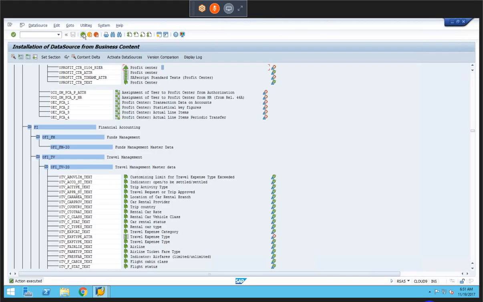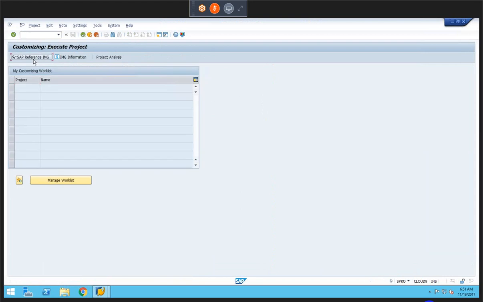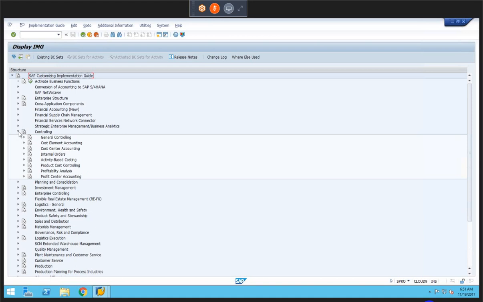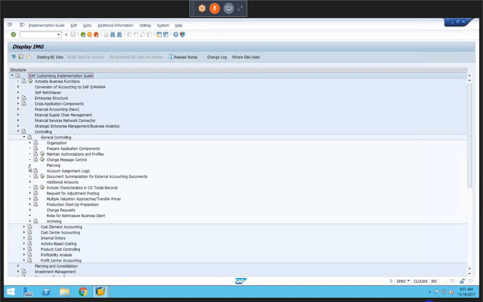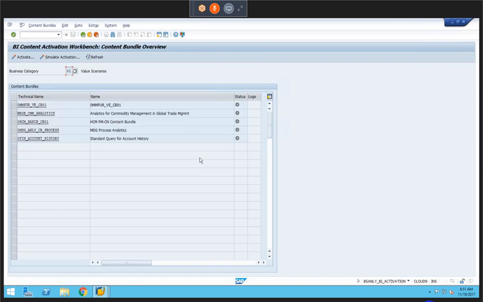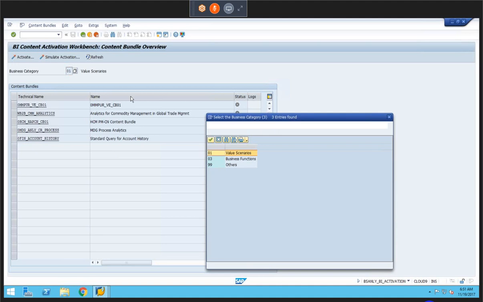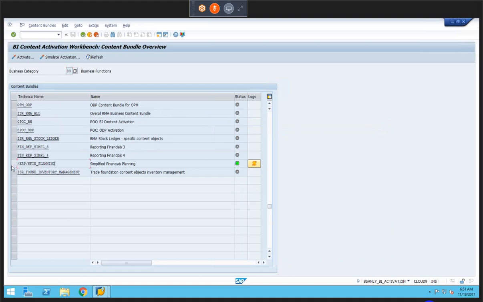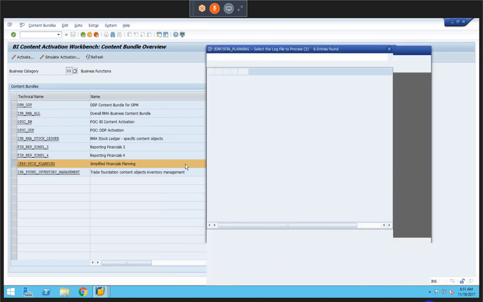SPRO, Controlling, General Controlling. So we have to go to Planning, Set Up Planning, Activate BI Bundle Content for Planning. Here, business category, take free, and see liquidity planning is here. I want ERP planning. It's already active, otherwise you just have to click on activate. If you see the log, it is green.